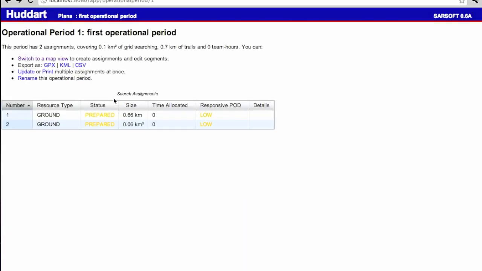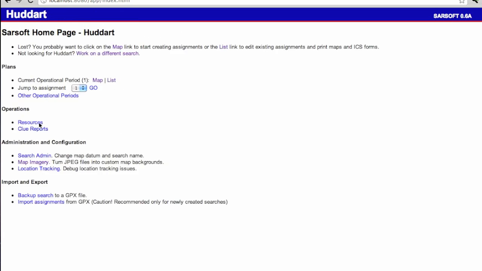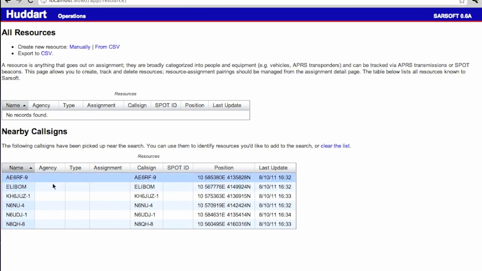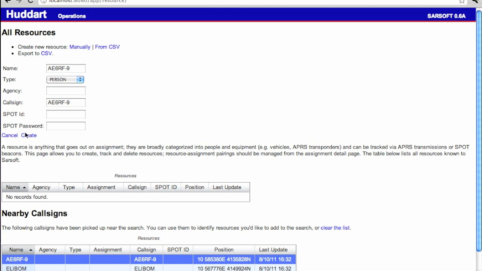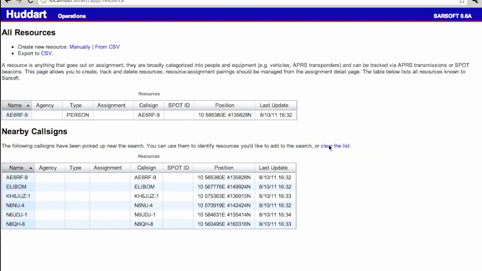As I've been working, Sarsoft has been automatically listening to APRS traffic in the vicinity of the search. It's identified several call signs, and I'm going to take one of these, assume there's someone involved in the search, and create a resource out of it.